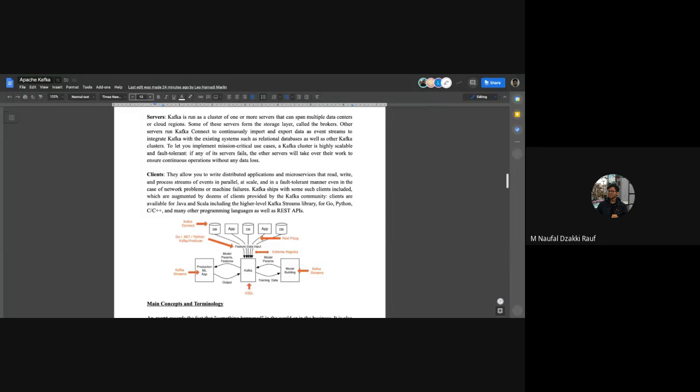in parallel, at scale, and in a fault-tolerant manner, even in the case of network problems or machine failures. Kafka ships with some such clients included, which are augmented by dozens of clients provided by the Kafka community. Clients are available for Java and Scala, including the higher-level Kafka Streams library, for Go, Python, C or C++, and many other programming languages, as well as REST APIs.